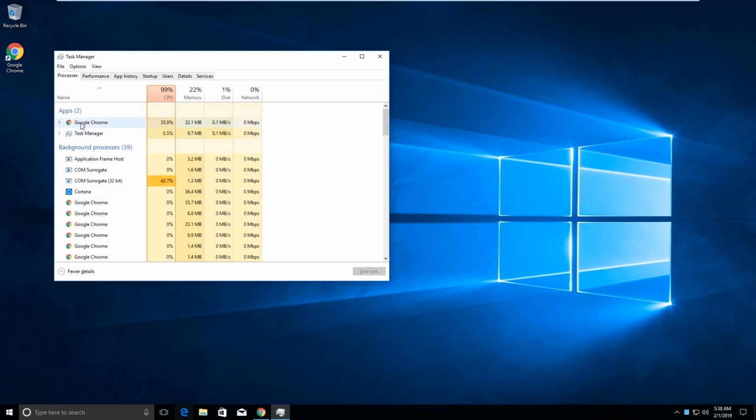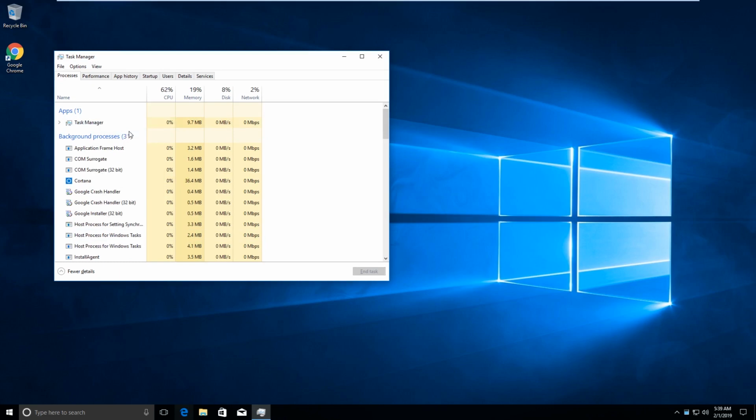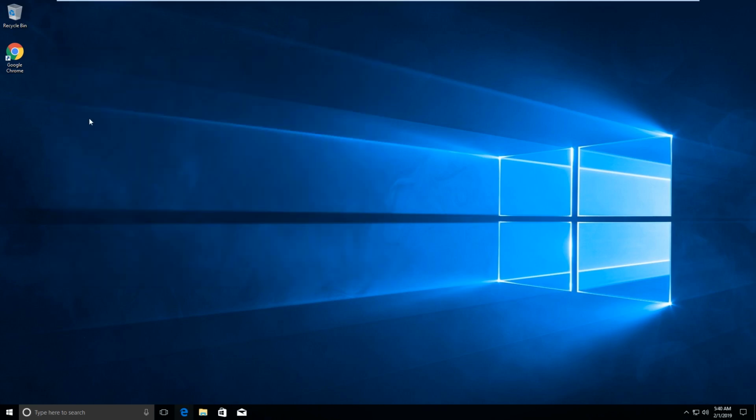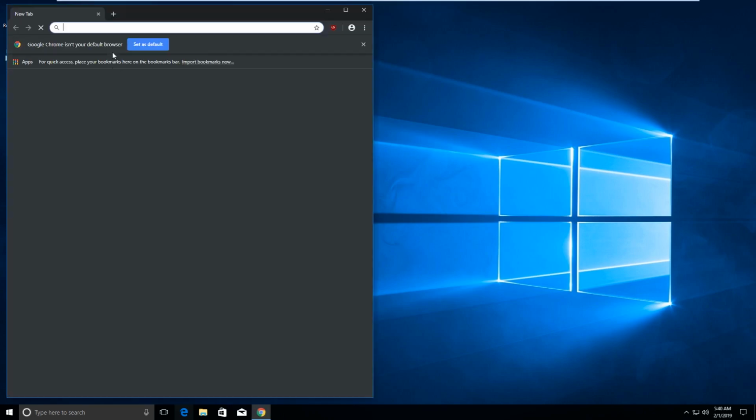So what you can do is right click on the application and then click on End Task. This basically makes it so whatever task you end just gets fully closed out. And then once you've done this, you can test it out again by clicking on your application and seeing if it runs properly.